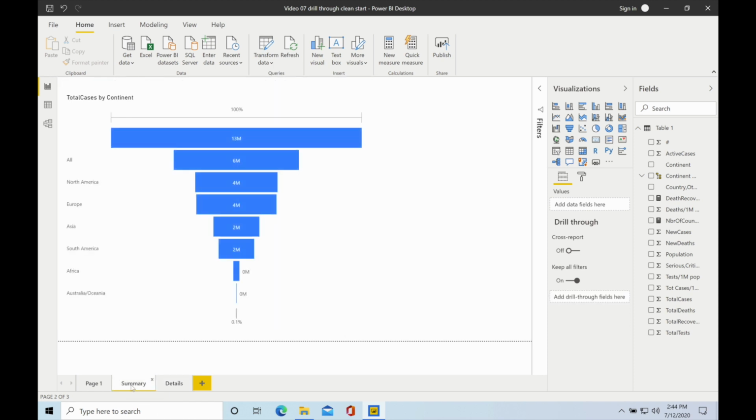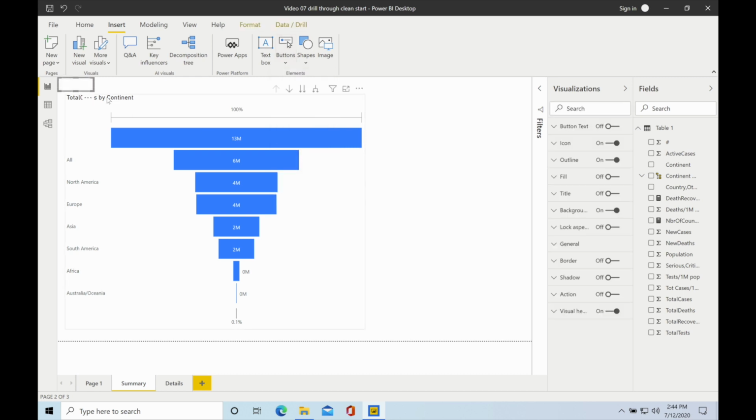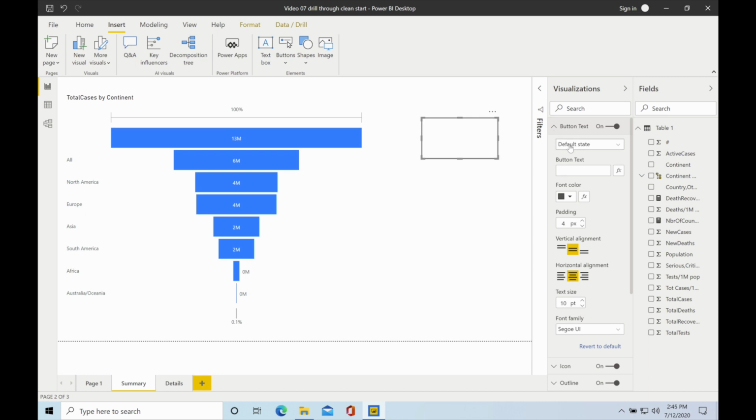So if I go to the summary page, I will add this button. So insert buttons, and I will choose a blank one. I will put it here, and I will call it drill through.